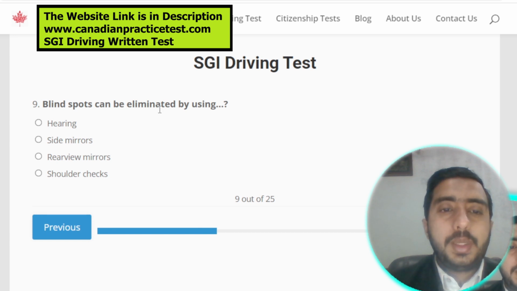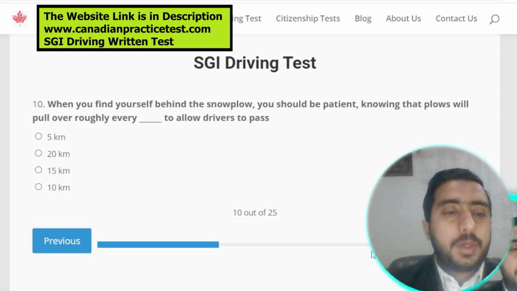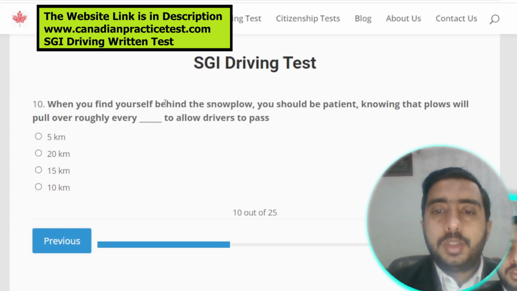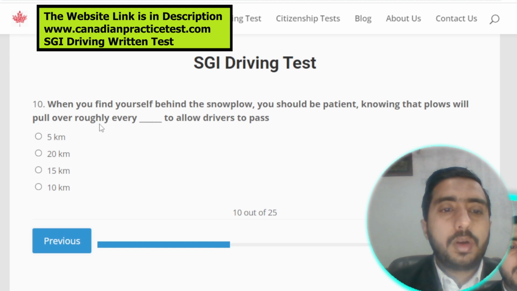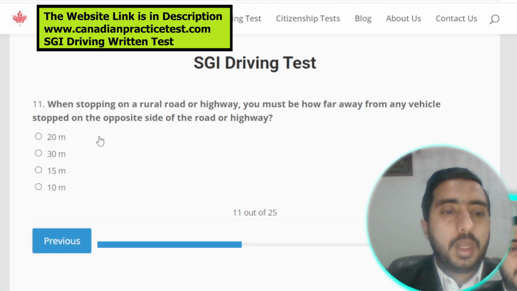Next one, question number 9. Blind spots can be eliminated by using shoulder checks. Option D. Next one, question number 10. When you find yourself behind a snowplow, you should be patient, knowing that plows will be pulled over roughly every 10 km to allow drivers to pass. The correct answer is almost 10 kilometers. Option D.